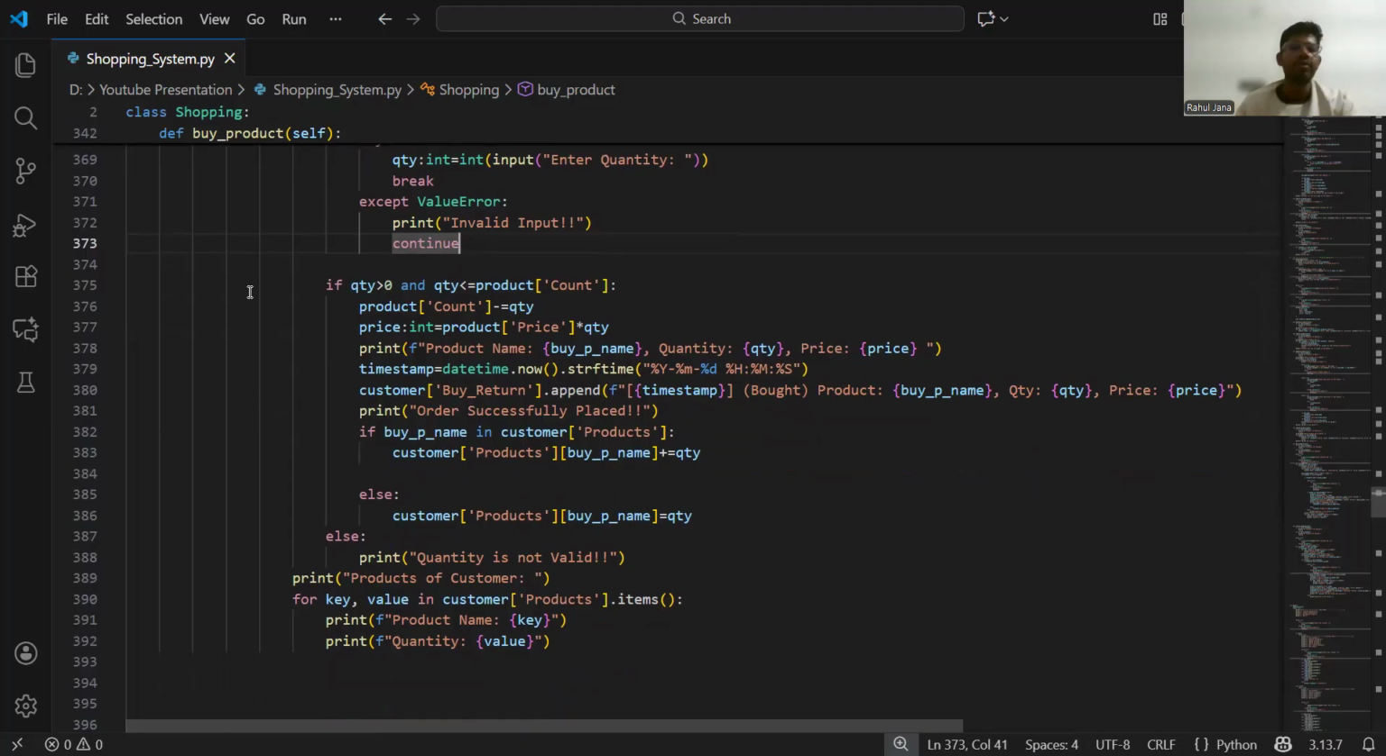It means when we purchase something, the quantity should be greater than 0, and it should not exceed the total count of the product. That's why I wrote QTY greater than 0 and QTY less than or equal to product count. It means it should be greater than 0 and less than or equal to product count.